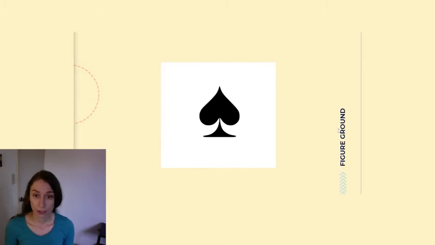Now we're going to break these things down and look at each of them individually really quickly. So the idea here is that you should see a figure and a background. Ask yourself really quickly, what is the figure, what is the background?